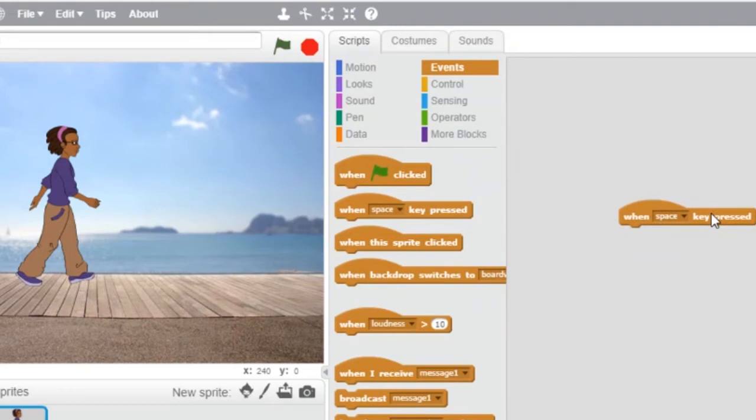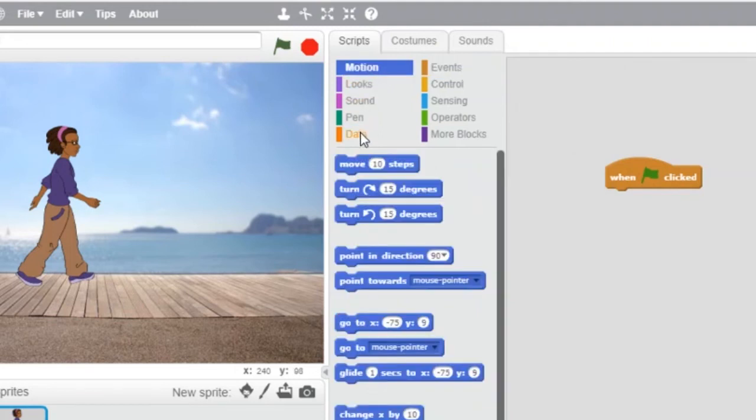Oops, I dragged the wrong block. No problem, I can delete it by simply dragging it back to the palette. Now let's tell the character to move. That's in the motion section. Let's choose move 10 steps and snap it with the other block.